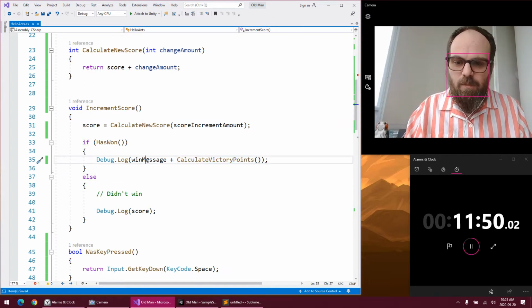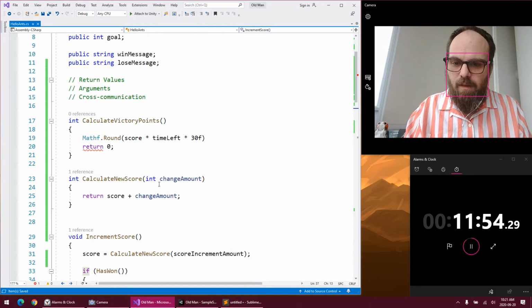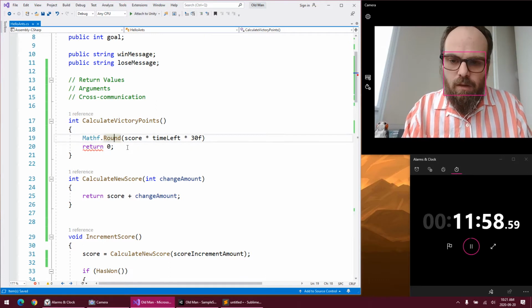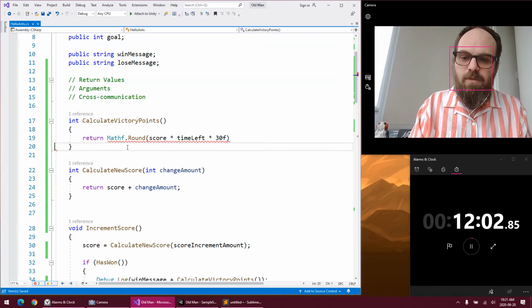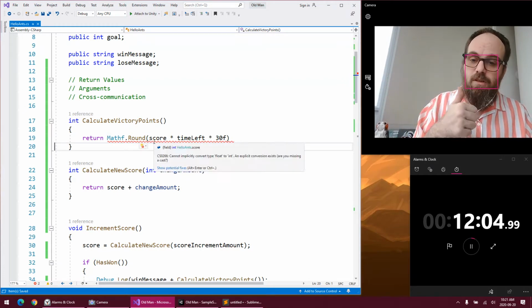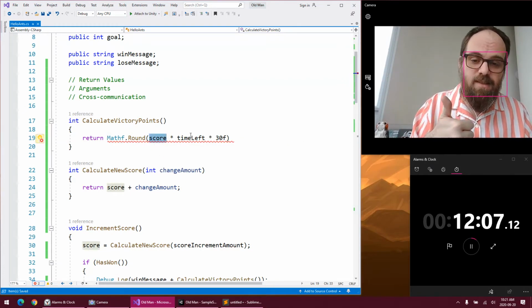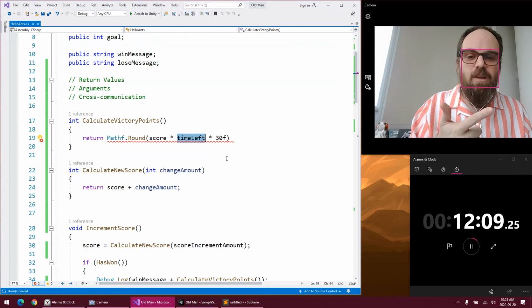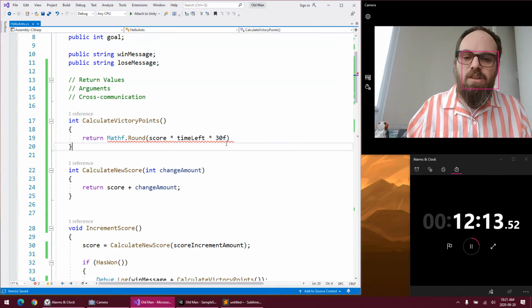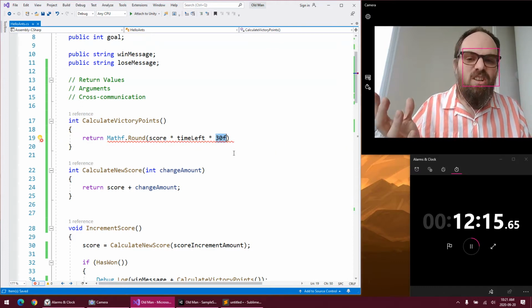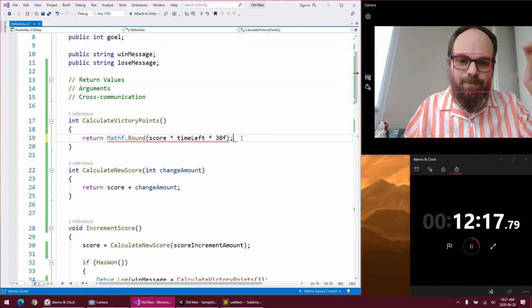It's a string because win message is a string. So calculate victory points. What is calculate victory points? Well, it's going to return the same value it was before, which if you remember last episode, it's your current number of spacebar presses multiplied by the amount of time you have left, multiplied by a magic number, 30. So anytime you have, it's called a magic number. Oh, forgot the semicolon.